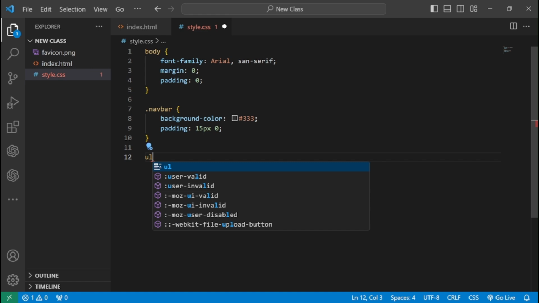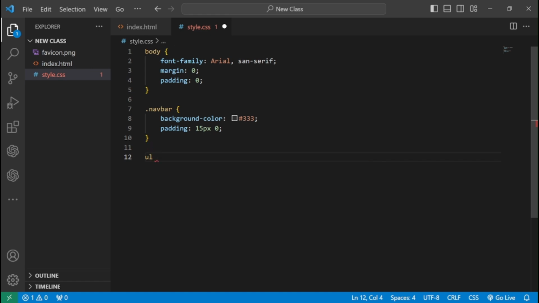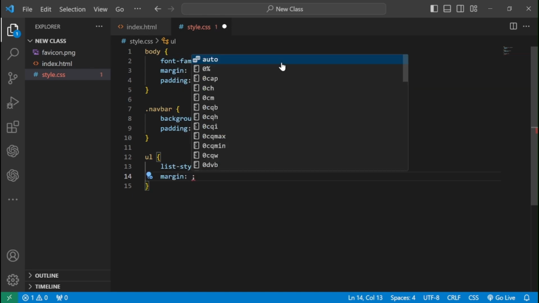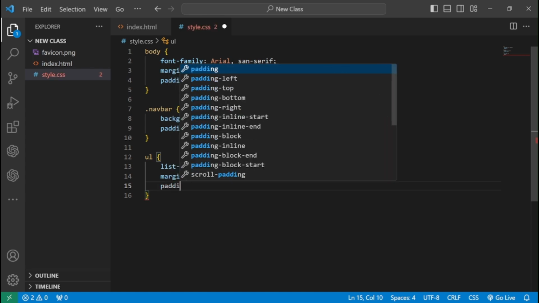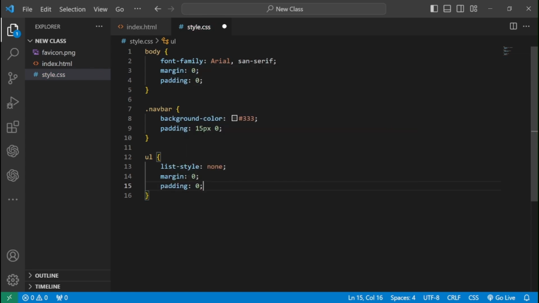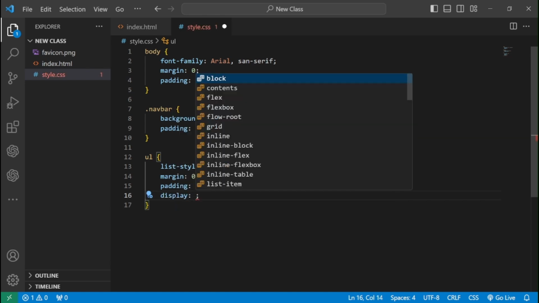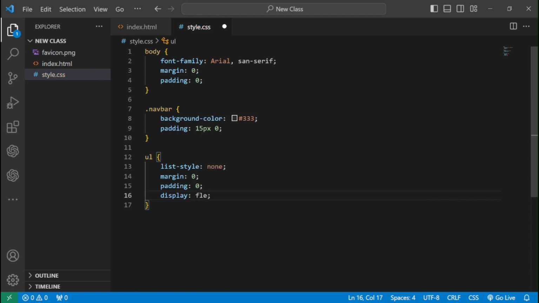The next thing is our unordered list, UL. Let's style it, and for our unordered list, let's remove the list style. Let's make it none. And for the margin, let's also remove the margin, and the padding, let's also remove it with 0. And for the display of our unordered list, let's just give it flex.